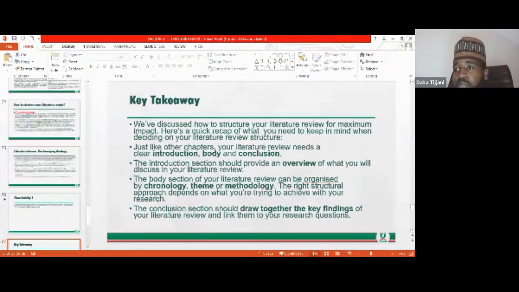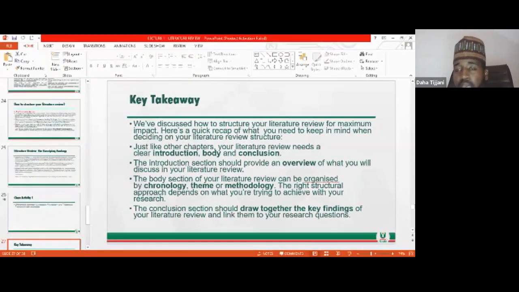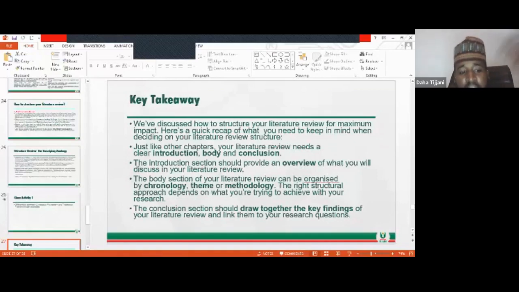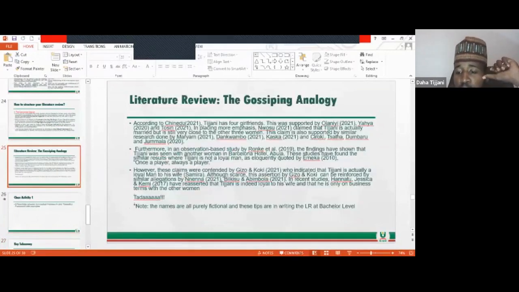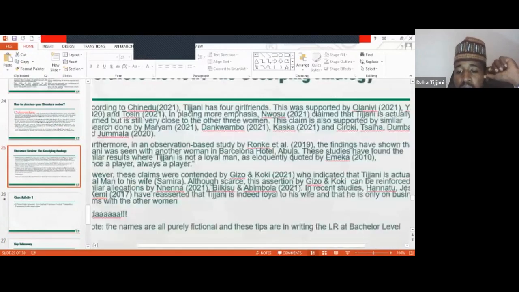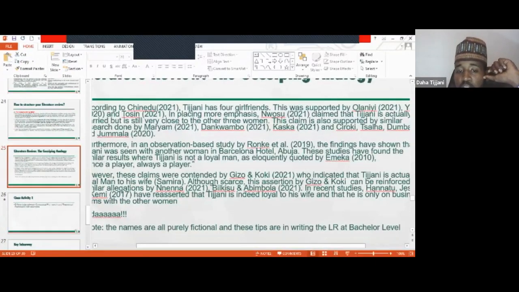Then this one will argue that no, even though he's married, he still follows women. Then this one will say, no, we know that he's a religious person. That is basically how literature review is. You go front, you go back, until you reach the end. So I came up with a very simple analogy. I hope you find it very useful. So this is the gossip analogy of literature review.